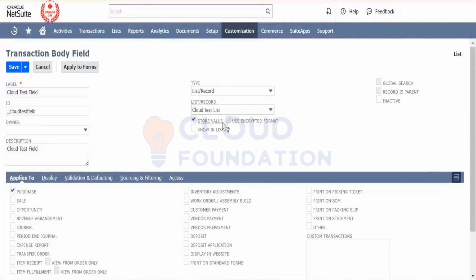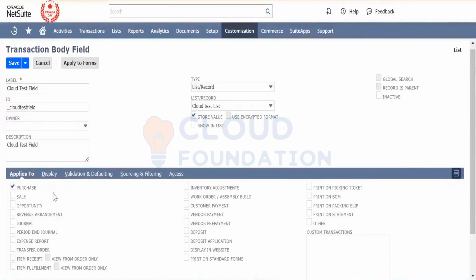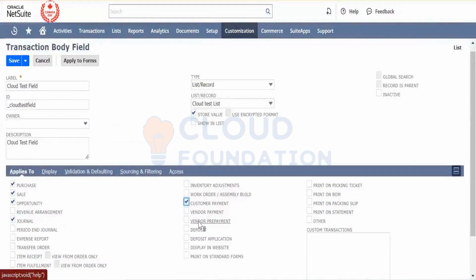Here I can pull up this list. Wherever this field comes up on my purchase order, that will appear to me as a list for me to deal with. As of now, I can select on sale order, purchase order, on journal entry. Let's say I want this on my customer payment as well. And I can make these fields mandatory as well.